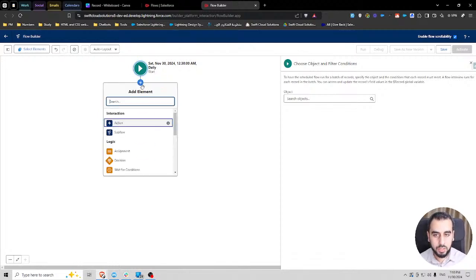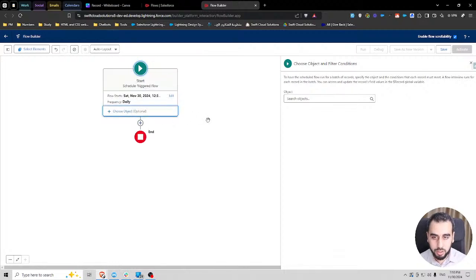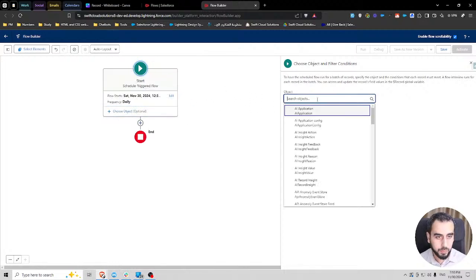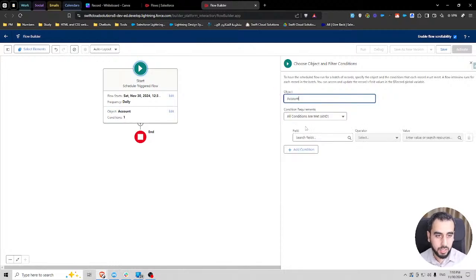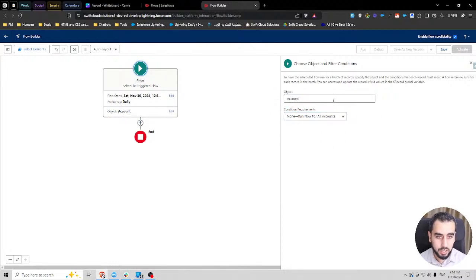Now, if you select an object in the entry criteria here, or in the start element, an object like account, and I'm not selecting any conditions in here, what's going to happen is that it's not going to run one time. It's going to run once for each record of the object account in the system. If we have 10 account records in the system, it's going to run 10 times. These are called flow interviews. So this is going to run 10 flow interviews. If we have 10 accounts in the system, it's going to run 10 flow interviews.